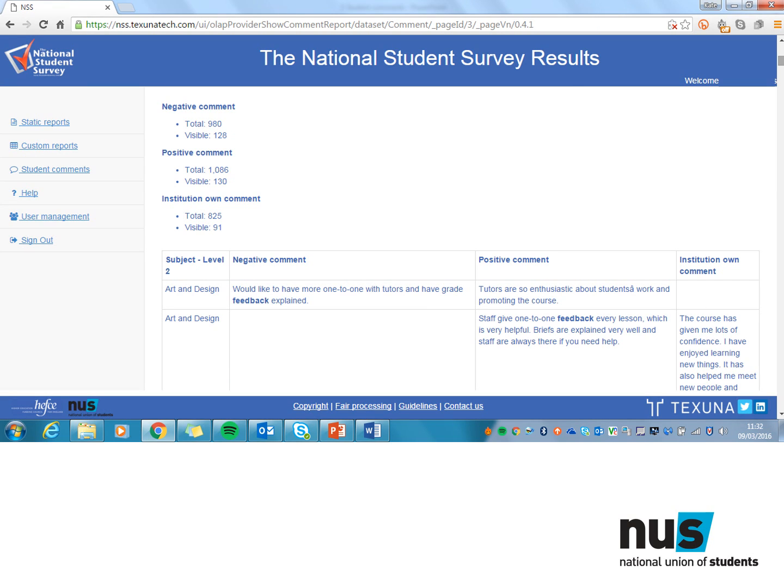When you click Show Comments, you'll see first the number of positive, negative and institution's own comments that are available, and how many are visible due to your filtering. Because I've added the keyword feedback, out of a possible 980 negative comments, I can see 128, and out of a total 1,086 positive comments, I can see 130. This doesn't necessarily mean that 130 positive and 128 negative comments mention the word feedback. Whether a student mentions feedback in positive or negative comments, their entire comments are shown.